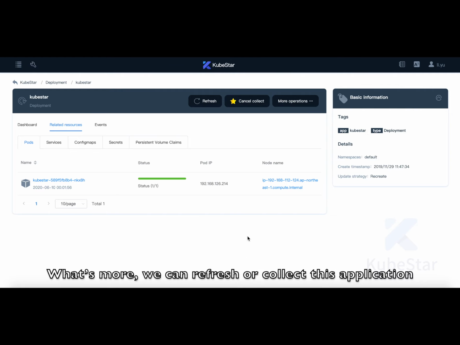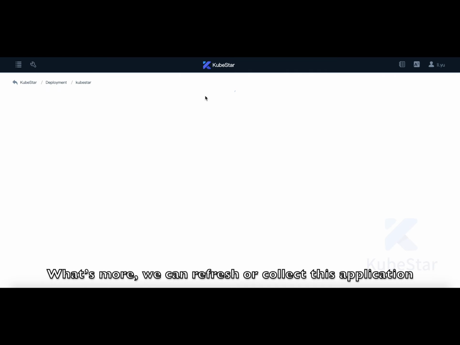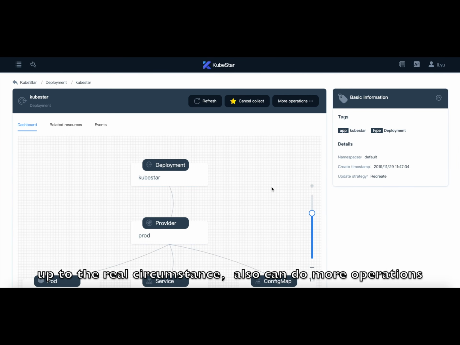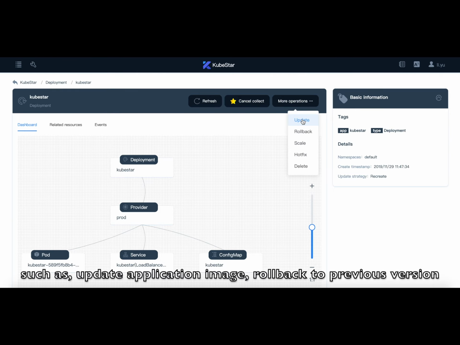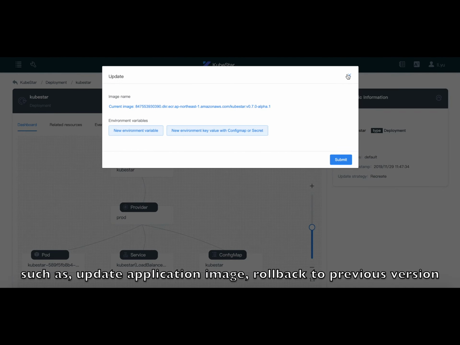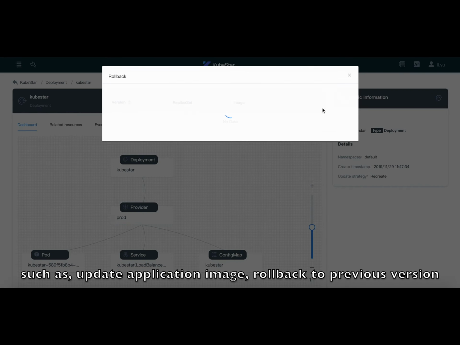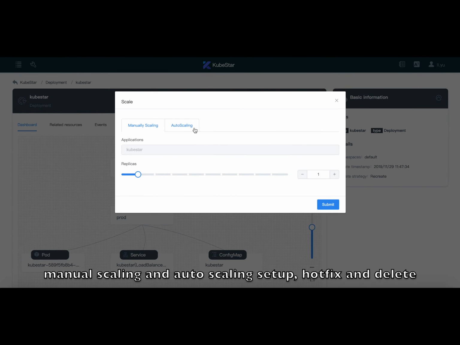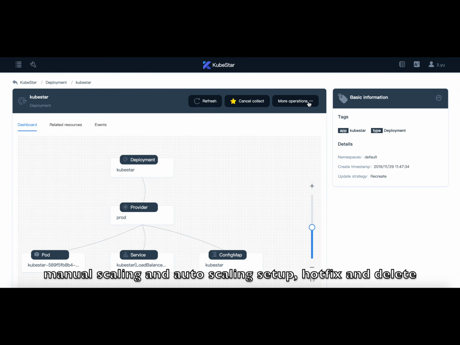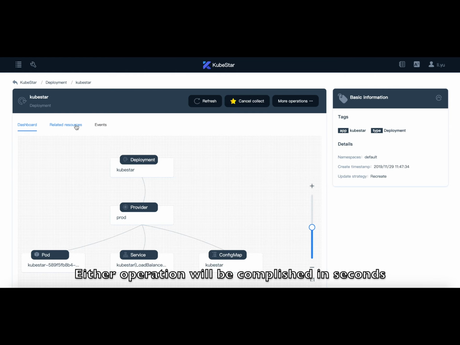What's more, we can refresh or sync this application up to the real circumstance. Also can do more operations, such as update application image, roll back to previous version, manual scaling and auto scaling setup, hot fix and delete. Either operation will be accomplished in seconds. Meanwhile, it is also the same for other types of application.